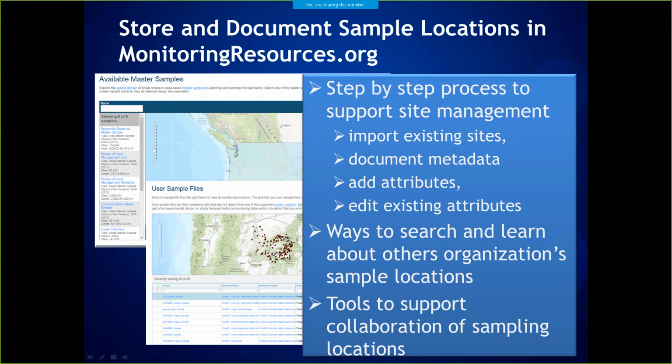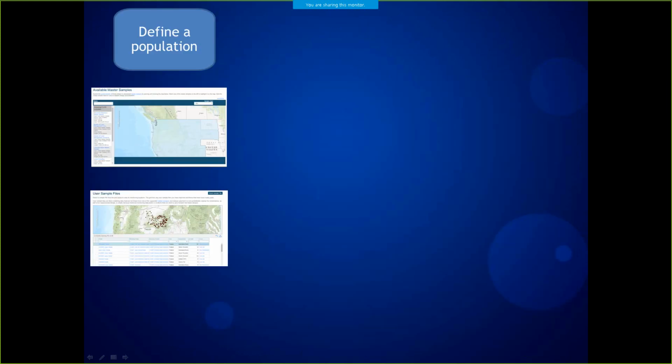And finally, it has tools to support collaboration of sample location. So again, you know who's sampling where, when, and how. You can understand how you could potentially use those same locations. And then you could go back and design your sampling to support integration of information. Like we talked about, this is the defining the population step, full population of where we plan on sampling.